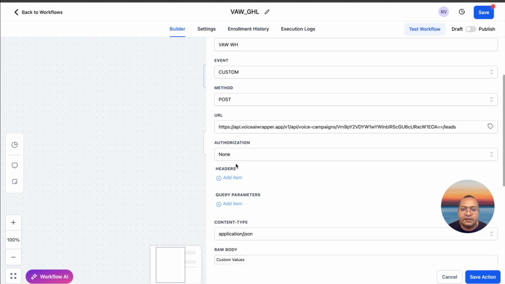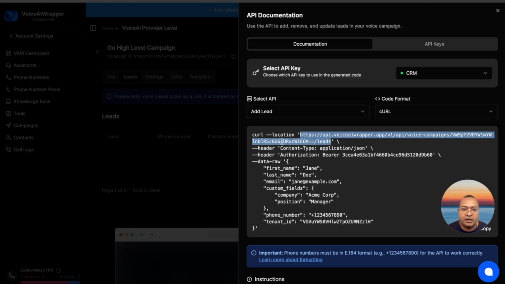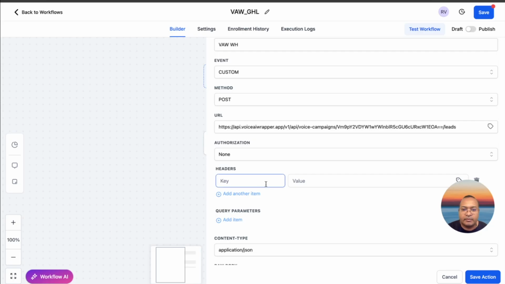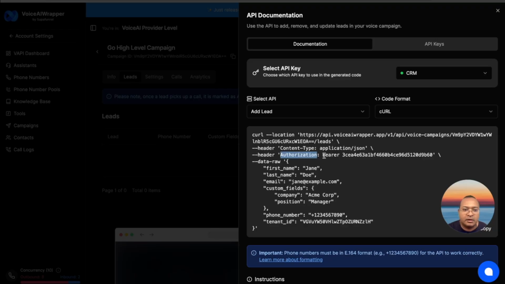Next up, authorization: I leave it as it is. And for headers, I go back and select this. The name of the header is authorization, and the key is this.